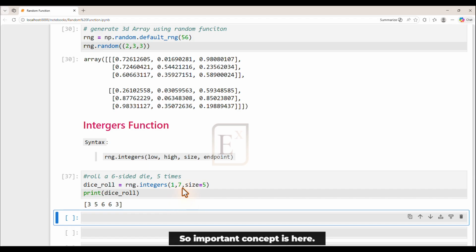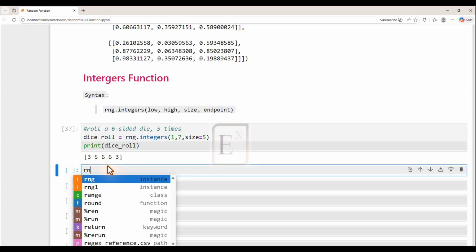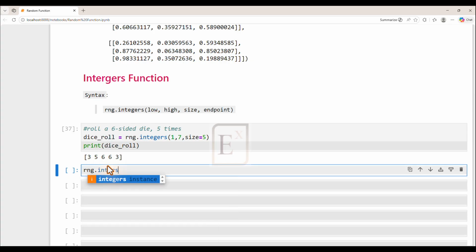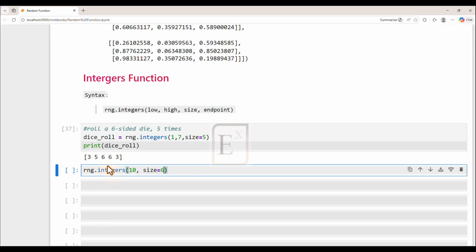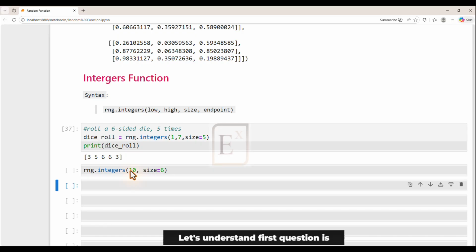So the important concept here is that the high value is exclusive. If you want to include it, now look at this line of code. Let's understand. The first question is, what does this 10 mean? 10 means generate random integers from 0 up to 10. But remember, 10 is not included. So the range will be 0 to 9, not including 10. So the very important point here is that the high value is always exclusive.